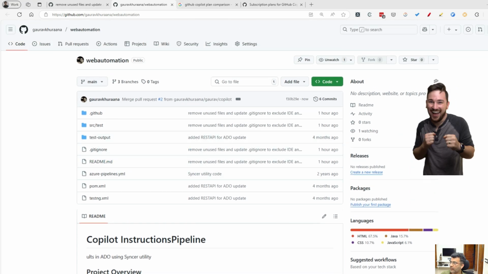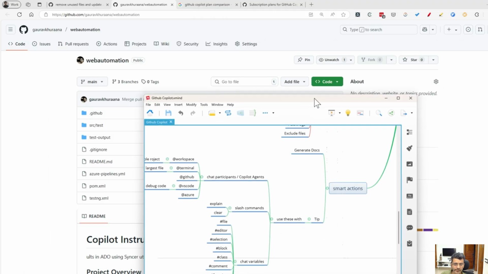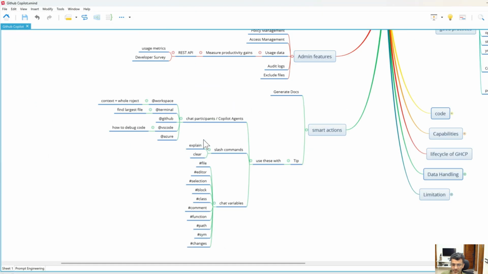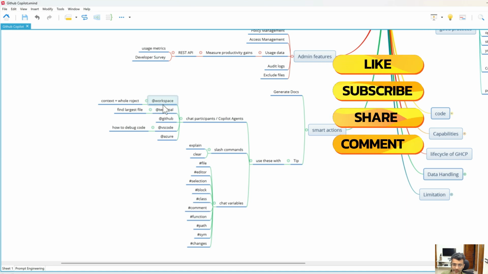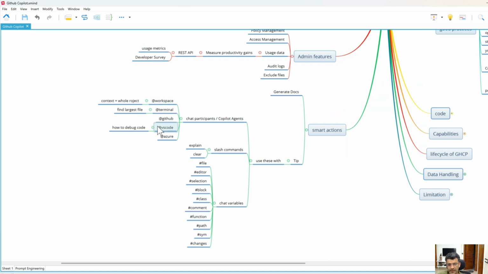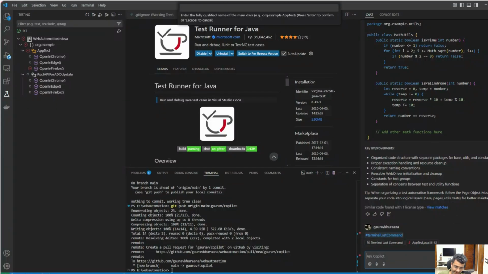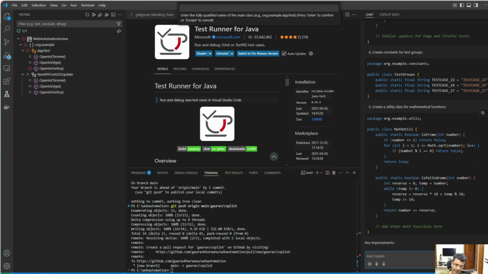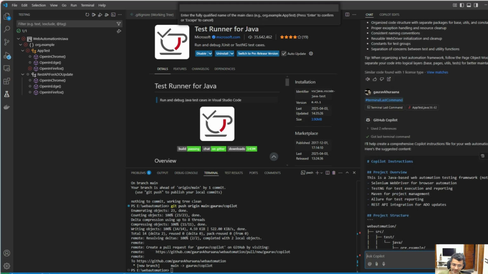So today we have covered these portions from this mind map. We have not seen all of it, but typing at the rate. So this workspace refers to the full project, right? Terminal, GitHub, and VS Code if you want to ask any VS Code specific information. These hashtags give you various options. So the best option was changes, right? The smart action can really help you, and they keep on adding more and more things. My favorite so far is that I'm able to review my changes, and it created documentation as well.